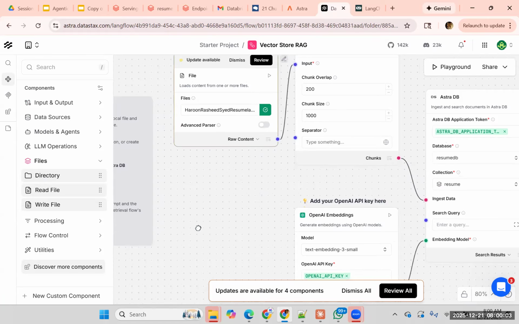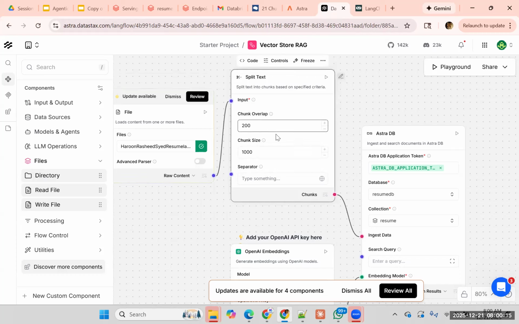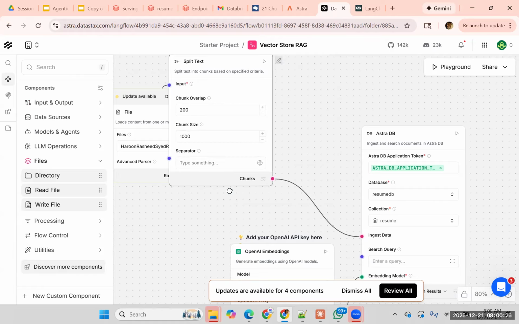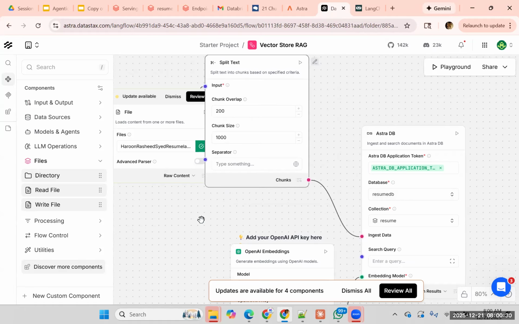So once you read the content, there is a split text. This is another component. Split text, remember we did the character text splitter. What is the chunk size and what is the overlap? We can give those parameters here, or is there a separator? Then this component will just split this into chunks. These chunks are passed to be stored in a vector database.